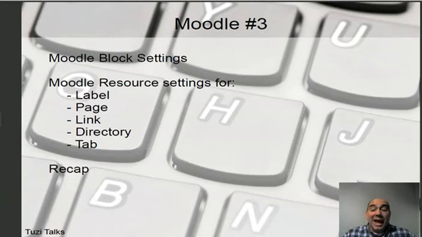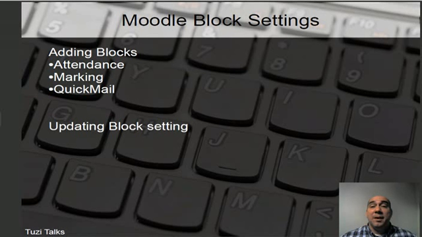Today we're going to be looking at Google Docs, another session where we're going to investigate some of the blocks that you can put into a course, and we're also going to look at some of the simpler things like labels and pages and directories. Let's jump right in and take a look at some of the blocks that we want to look at today.